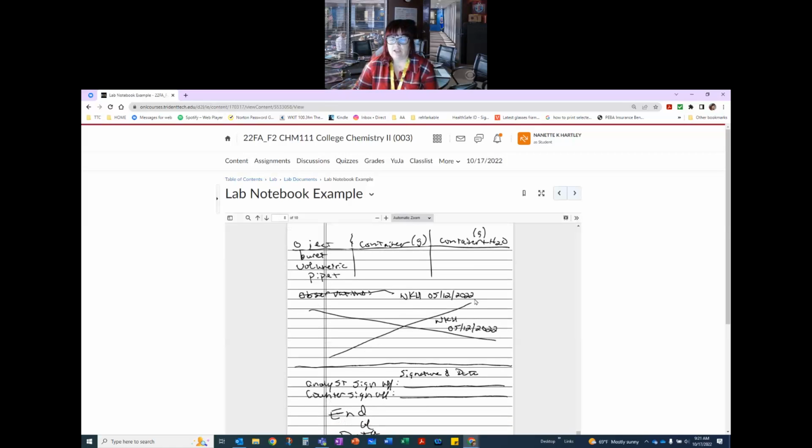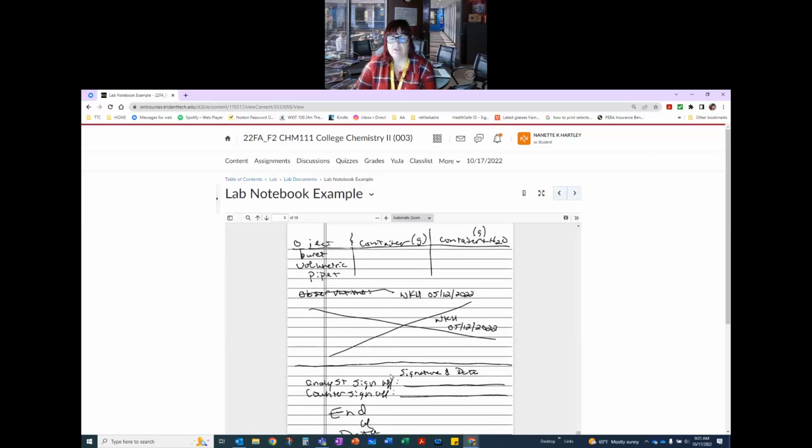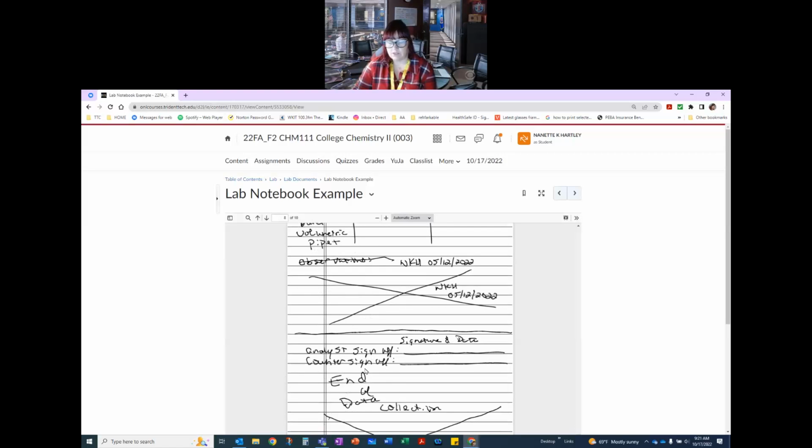So any excess space needs to be crossed out, initialed, and dated. And then you need a place for a countersign. I don't care if you actually write it like this, it really doesn't matter, but you need to sign at the end of when you do work for the day, and someone else needs to sign that. So I need to sign your lab notebook before you leave.